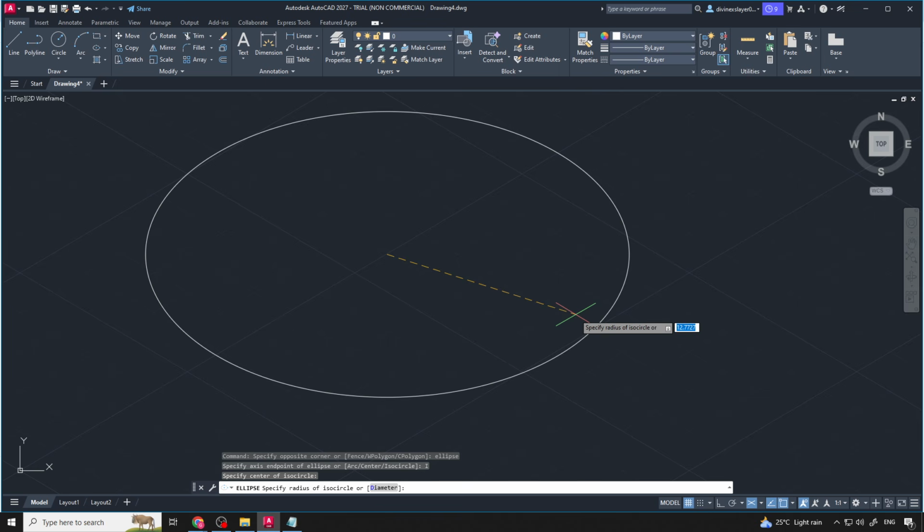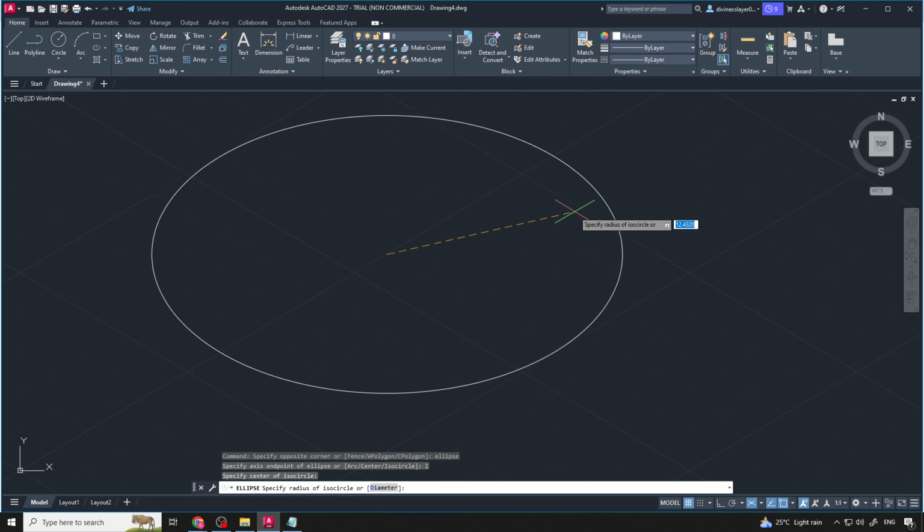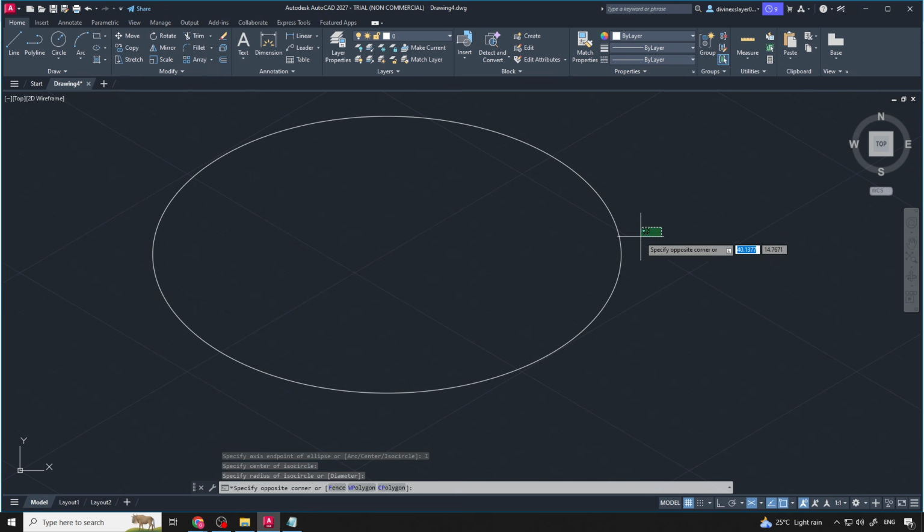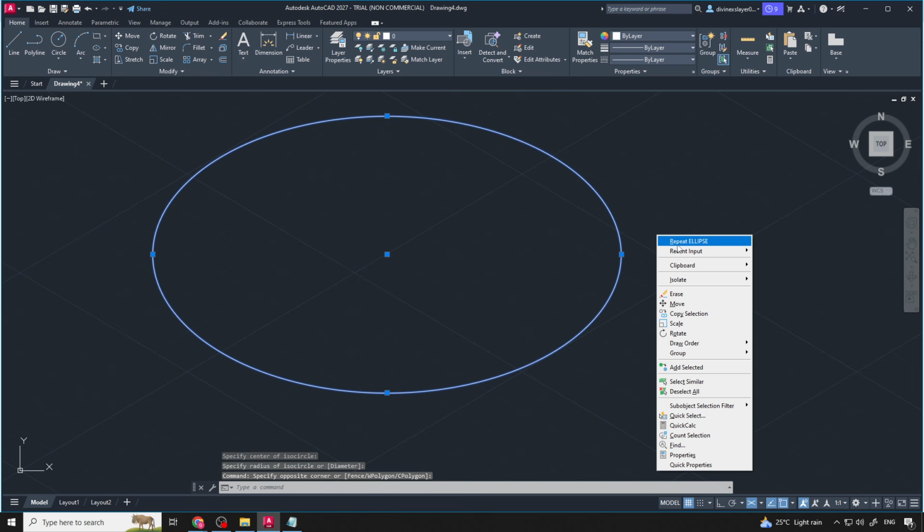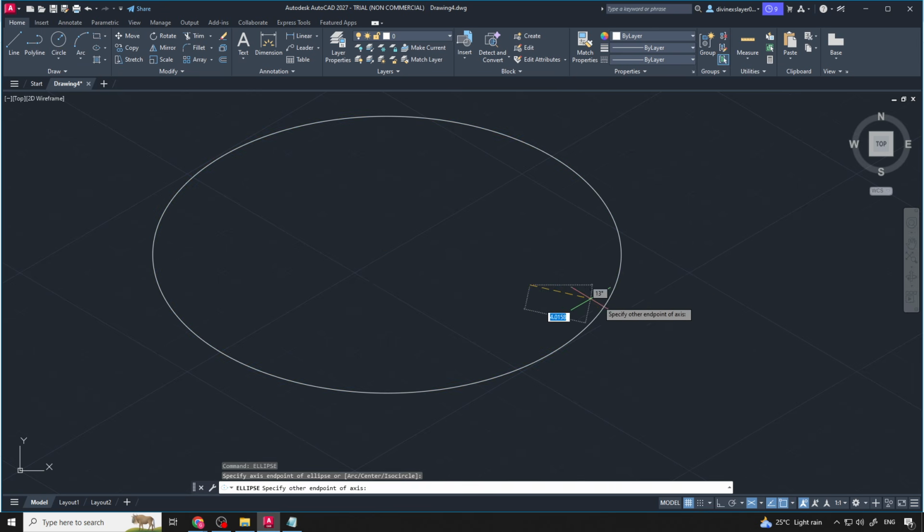Move your cursor and specify the location and size of the isometric circle. The circle will automatically align with the isometric view, creating the correct 3D appearance on a 2D drawing. After placing the circle, your isometric circle is complete.